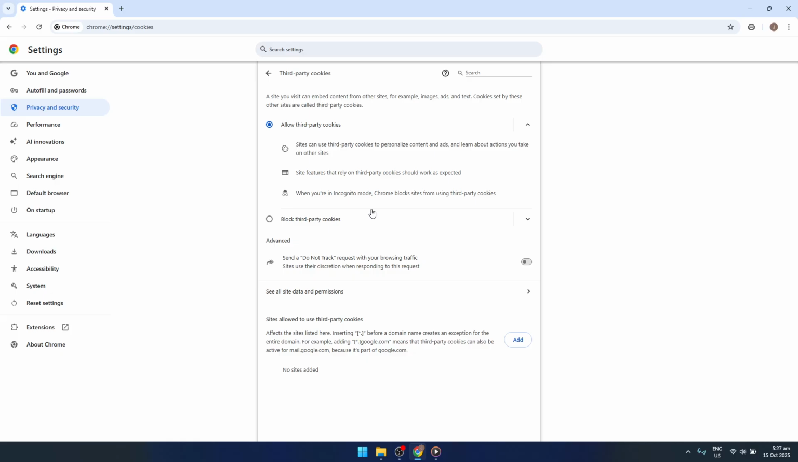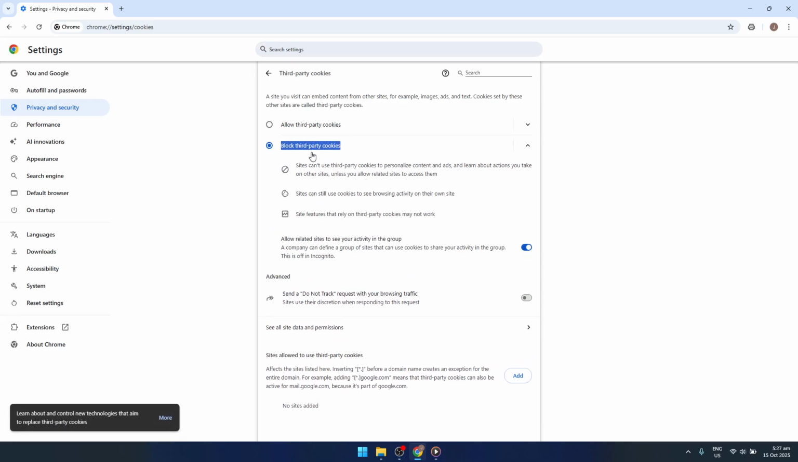Here, you'll have 2 main choices. The first option is to allow third-party cookies, which means your browser will accept cookies from all websites, enhancing convenience but potentially reducing privacy. The second option is to block third-party cookies, which will stop cookies from websites you're not directly visiting. Choosing this option could enhance privacy but might limit some site functionalities.